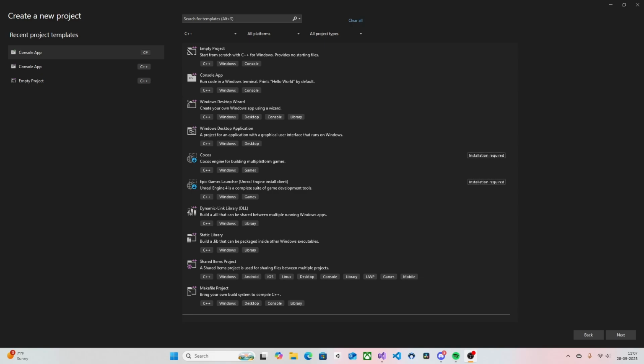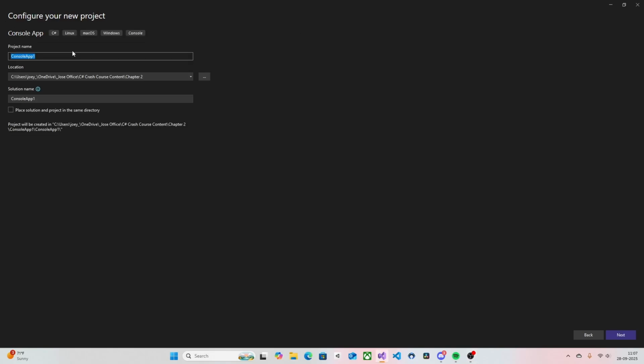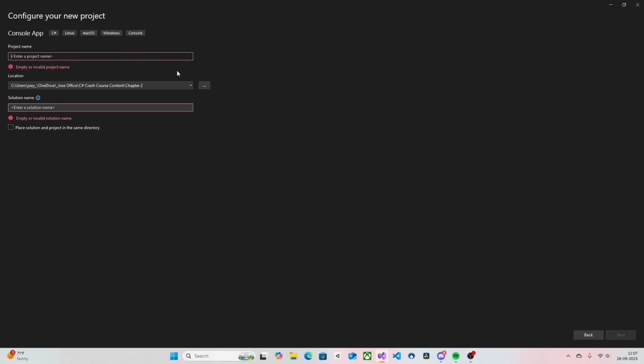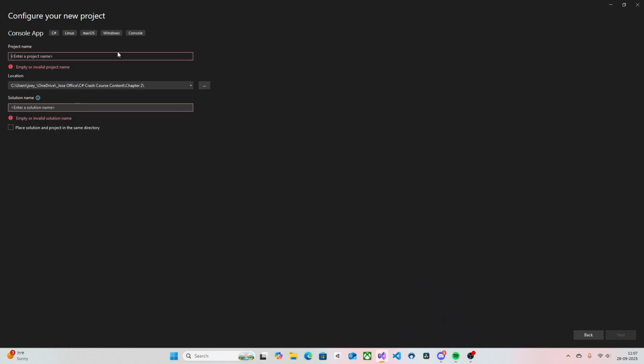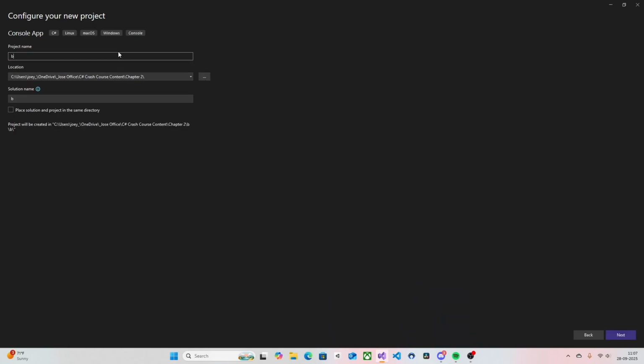Anyway, let's start with the first exercise, okay? The variable, yes. So it's going to be Boolean app1.